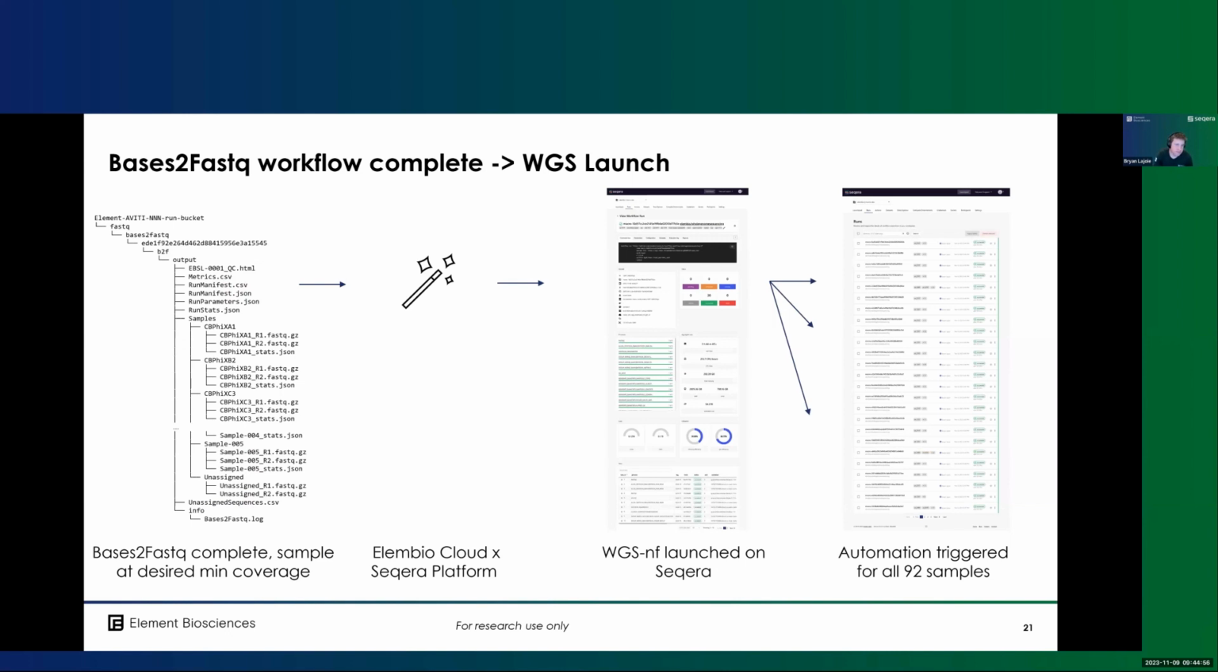So, with all of the FASTQs generated, now we'd want to move on to running whole genome sequencing. This is what the output of a Basis to FASTQ run looks like. You have this QC HTML report, which is a great, interactive report, similar to MultiQC in many ways, that you can use to dive into the details of your run, various different metrics and JSONs and whatnot. And then you have these sample directories for each sample that was in your manifest, so here's some PyX samples and whatnot, and then our sample of interest right here.